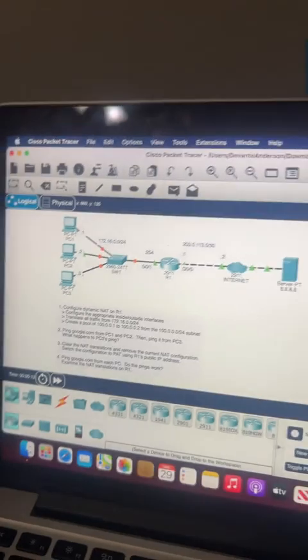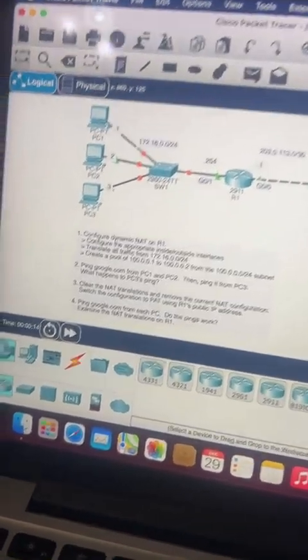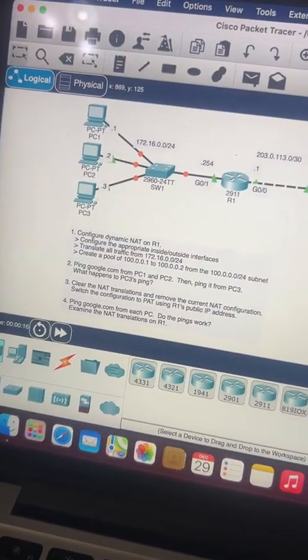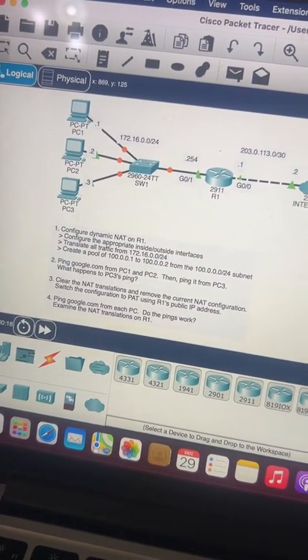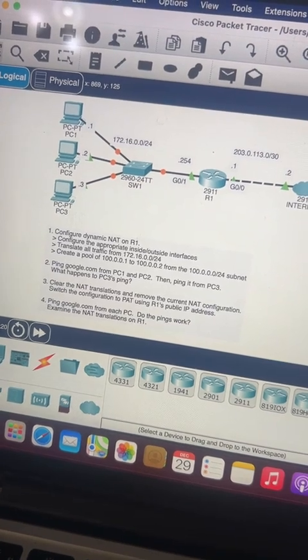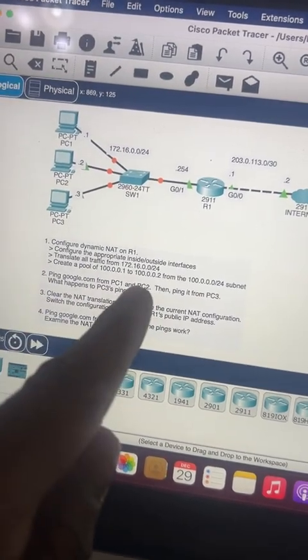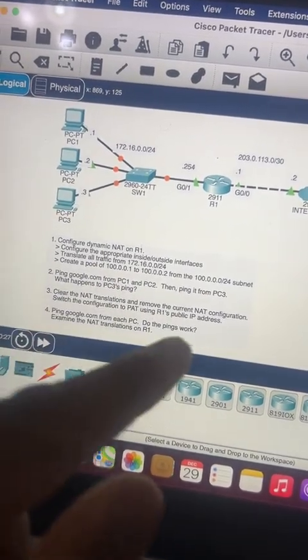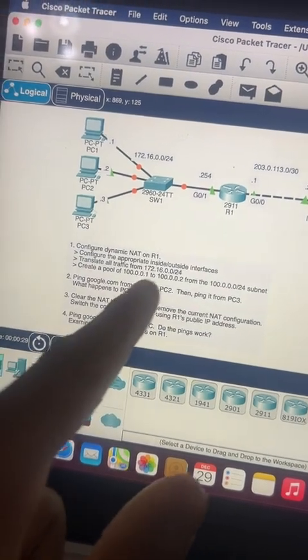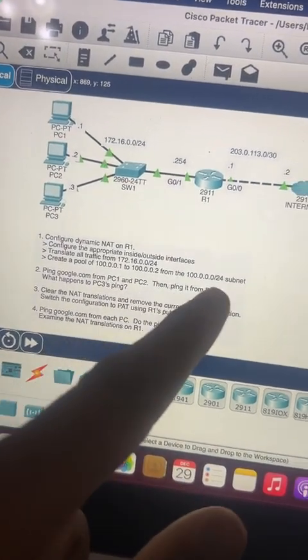And we do have a lab, so I can show you better than I can tell you about how this works. Okay, now we got our lab right here, so let's get straight to it. Starting with number 1, configure Dynamic NAT on R1. Configure the appropriate inside/outside interfaces. Translate all traffic from this network right here, 172.16.0.0/24. Create a pool of these IP addresses from this subnet.